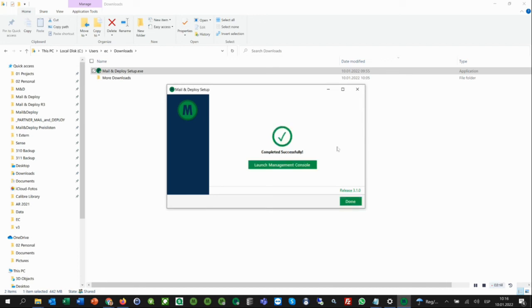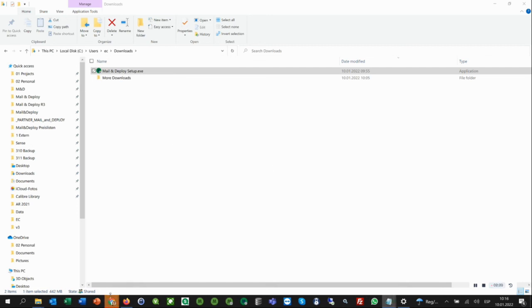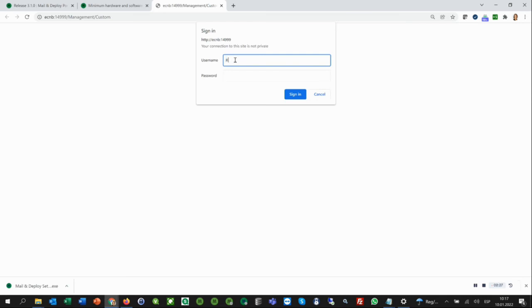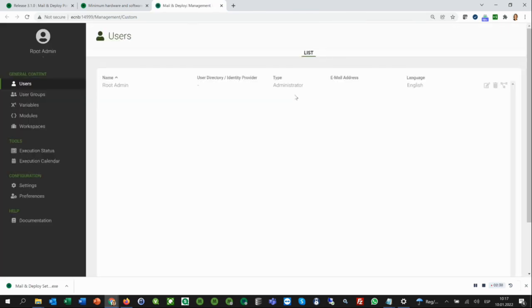As soon as Mail and Deploy is ready with the installation, you get the message completed successfully. And now we can launch the management console. And here you sign in with your username and the password that you chose during the setup process. And now we are ready to use Mail and Deploy.